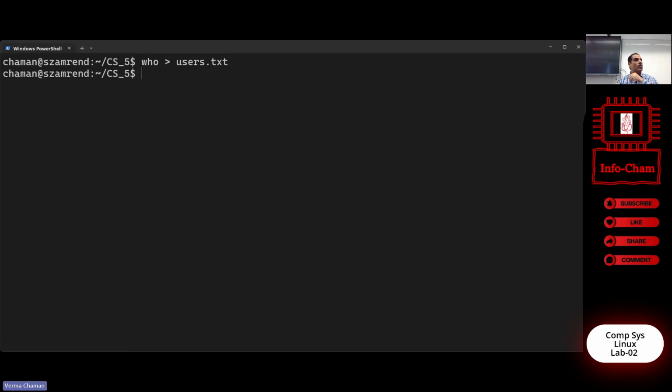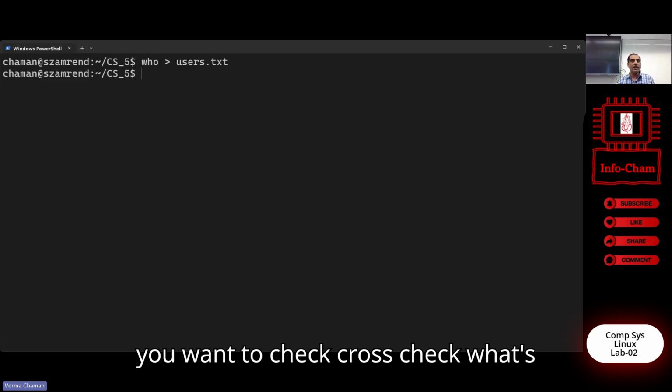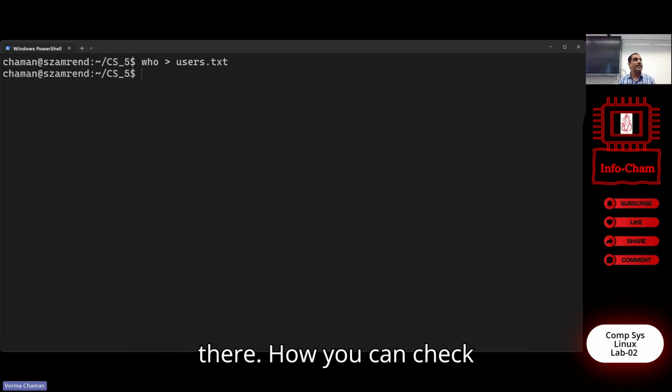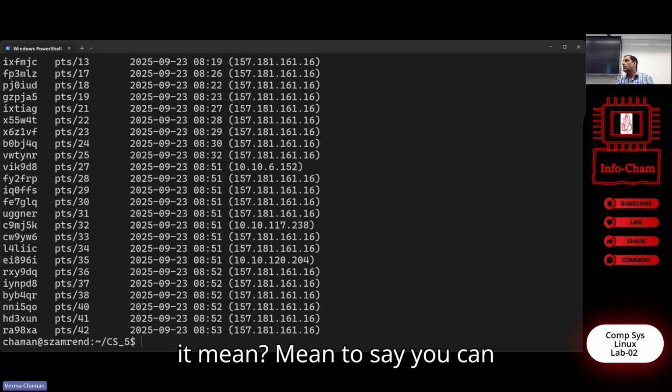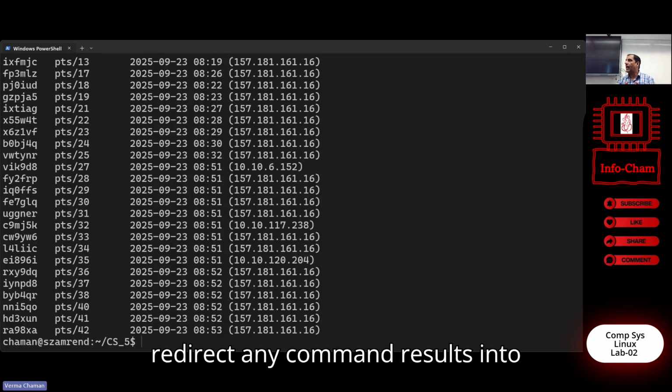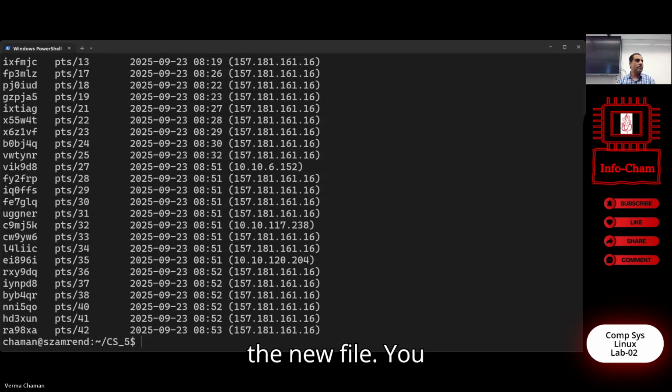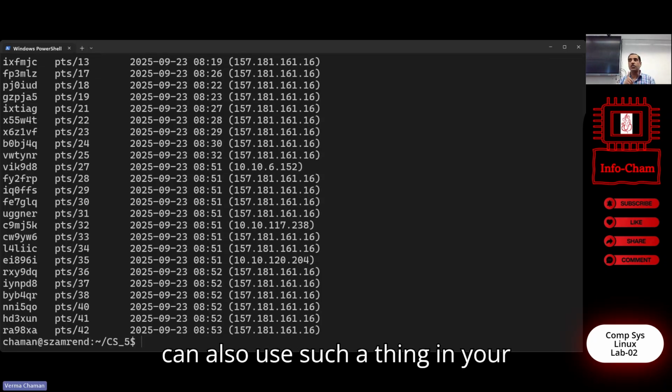Now you want to cross check what's there. How can you check? Cat. Very good. Now your file is ready. What does it mean? It means you can redirect any command's results into a new file. You can also use such a thing in your scripting later on.